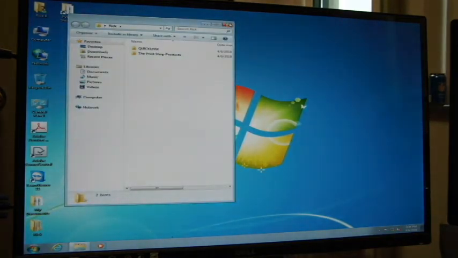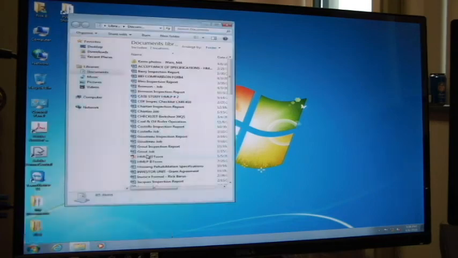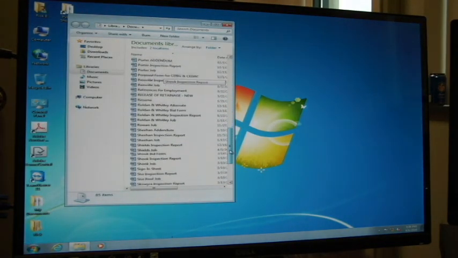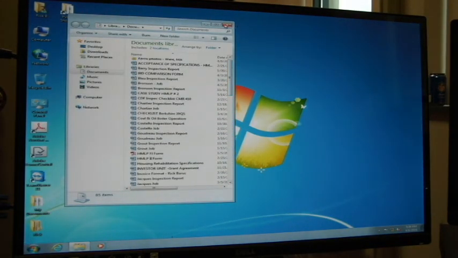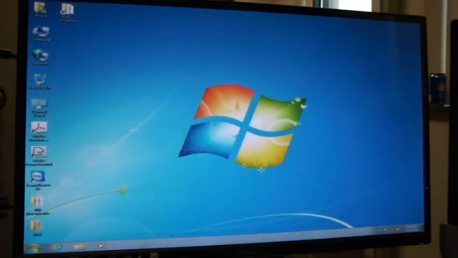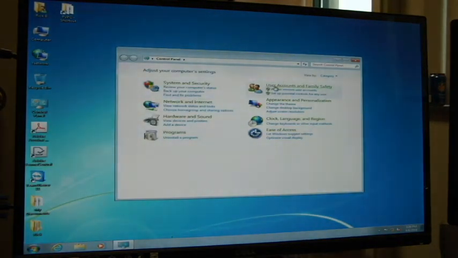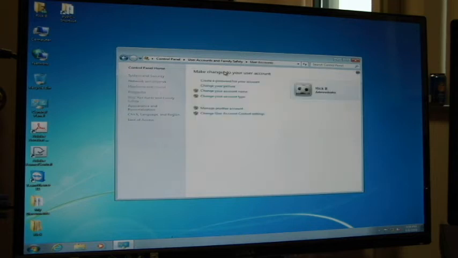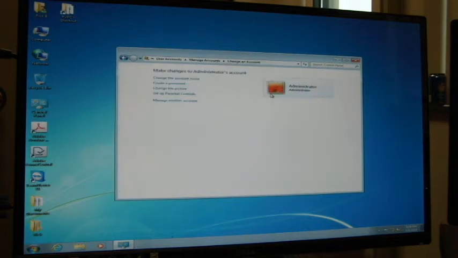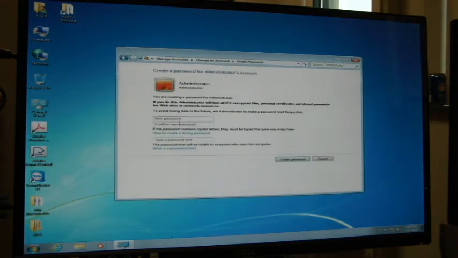Okay, and we're going to go into documents. All his documents are there now. He has access to them. And let's see what else. Oh yeah, so after you make sure everything's there, you want to either disable the old accounts that we created or set a new password so that nothing can get changed without your permission. So we're going to set a password on the administrator account.